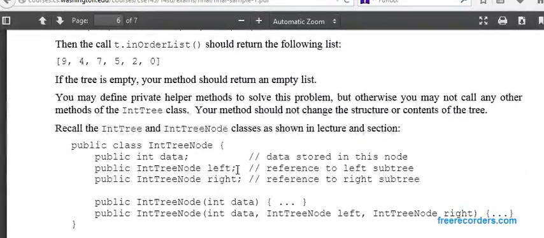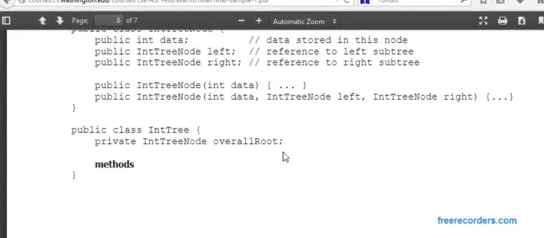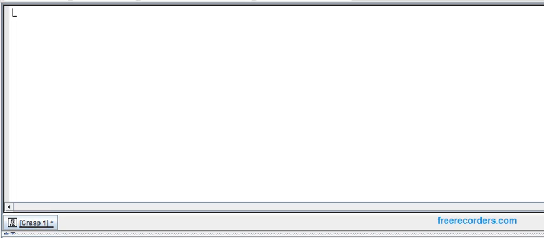We do have access to the data field, the left field, the right field, and the overall root to tell where we're at in the binary tree. So we know that we're going to be returning a list, and we're going to be returning integers. So it's going to be integer type inOrderList.